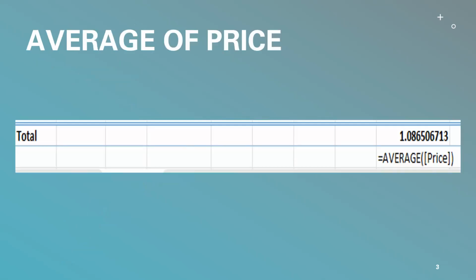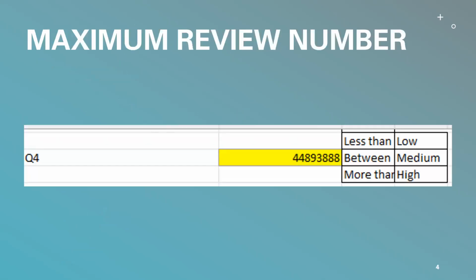So to start off with the average of price, I found the average of price by adding a total row in the table design tab. From there, I used the average function and highlighted the price column to find the average of price, which in this case is 1.0865. Now I will pass it on to my partner to go from here.